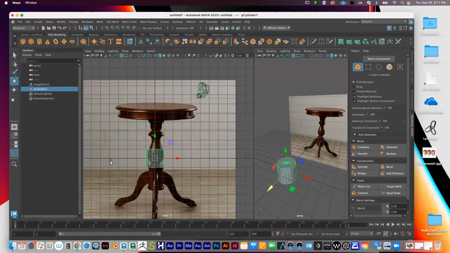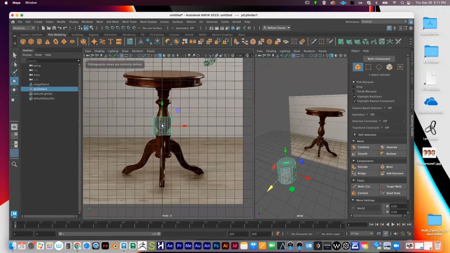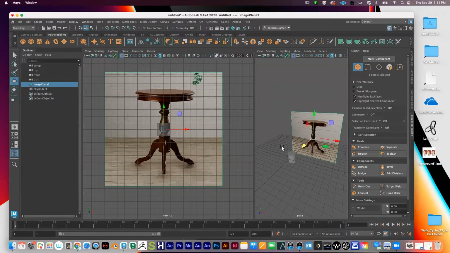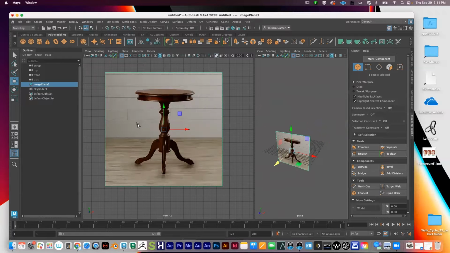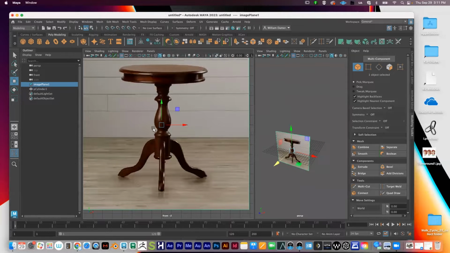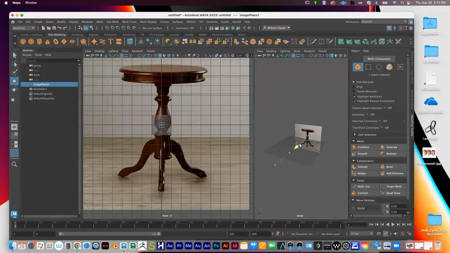We have the model, and just make sure your model is showing up in front of your orthographic reference image. If my reference image is in front of it, you'll see that in my orthographic view I can't see my model anymore. So if you can't see your model in your orthographic front view, just remember you can move your reference image back, and that way we can see it again.